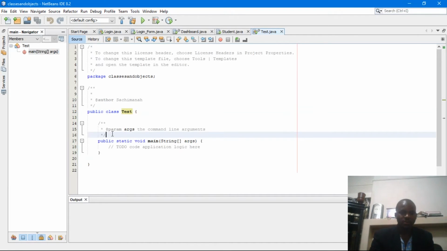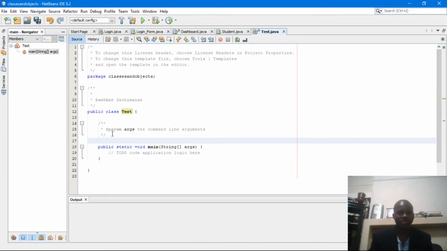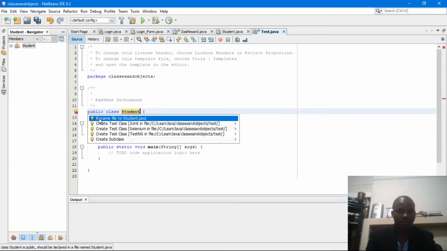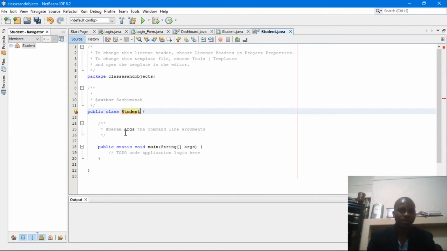Here is where you put your instance variables or the data members, the ones we were describing as the states of an object. For example, let me take this class as a class of student. Let me change this to student. It is going to throw an error, so rename this one to student.